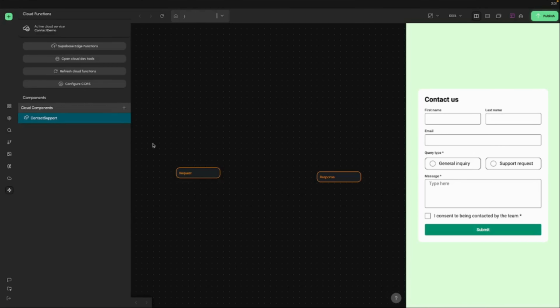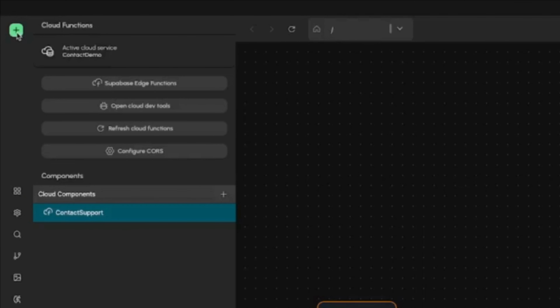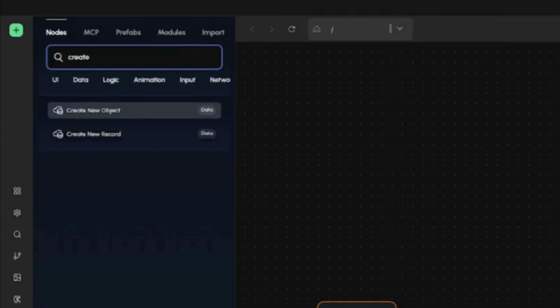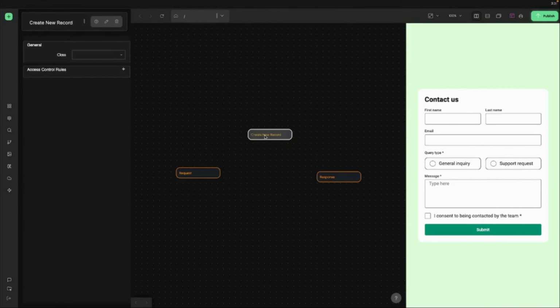To begin, we need to add a Create New Record node to our workspace. Navigate to the top left sidebar and click the Add button. In the search bar, type Create New Record. Please note that we specifically need Create New Record. This node is what allows our function to write new entries into a database table.